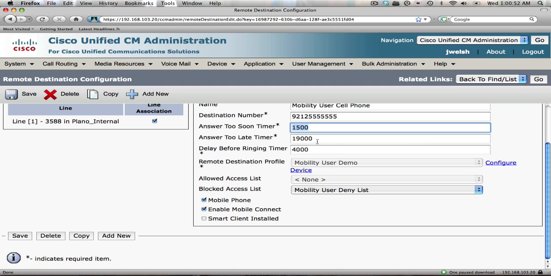The answer too late timer is pretty much for the same purpose. If your ring timer on your desk phone is too long, and your cell phone voicemail picks up after the answer too late timer, then it's going to still go to the voicemail for the desk phone.